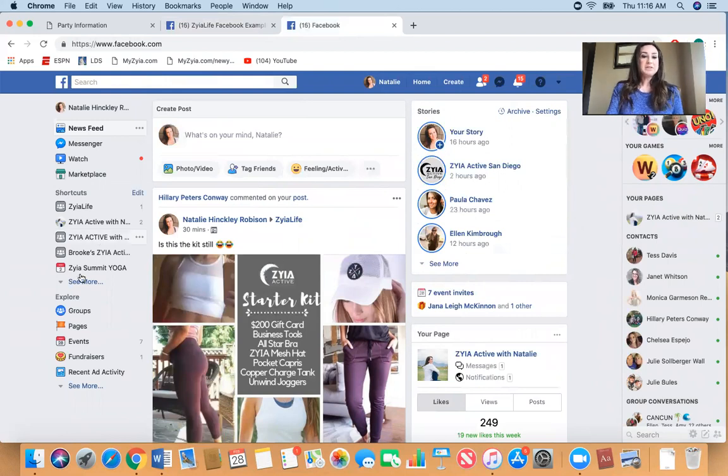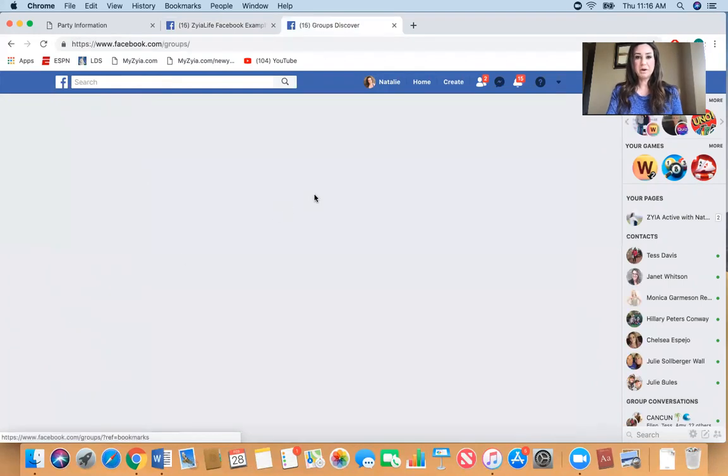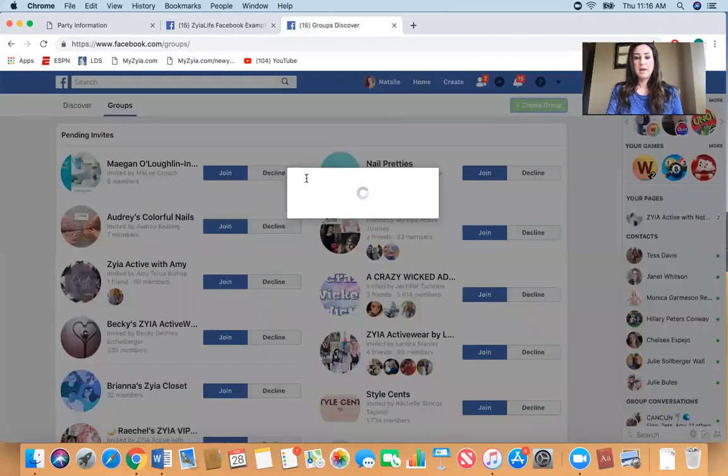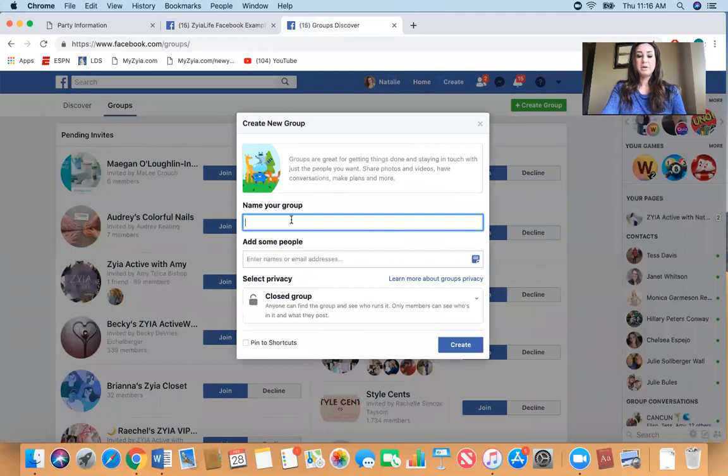So off to the left-hand side on Facebook, you're going to click groups, and all the groups that you're a part of are going to pop up. So I'm going to create a new group. You're going to click this green button, and I'm going to name my group Linda's Zaya Active Party.